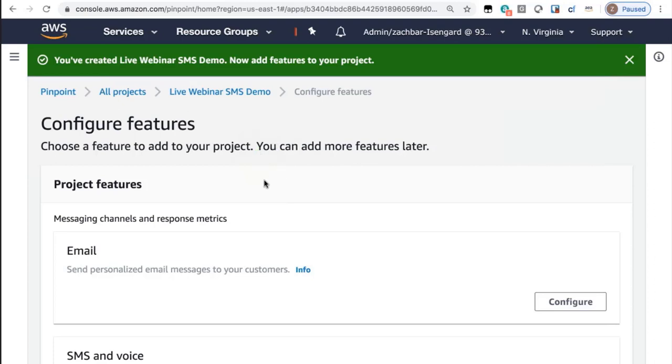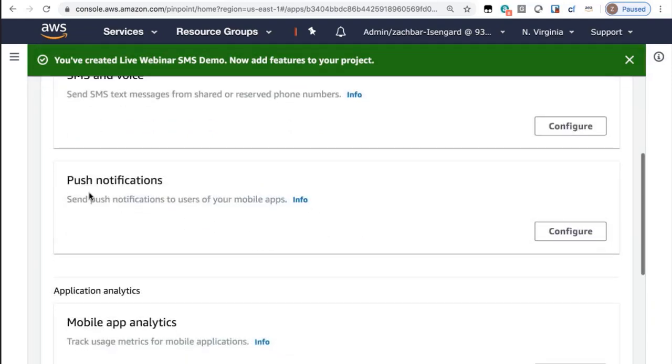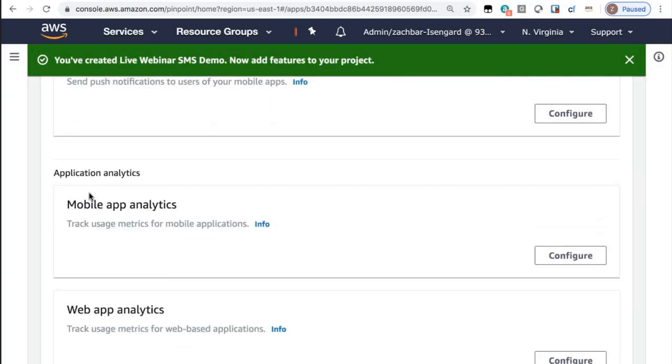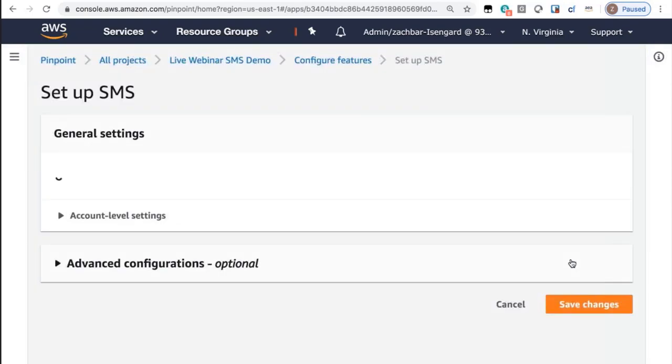As you can see, there's a lot of functionality, a lot of which we covered earlier. Here's how you set up email. Here's how you set up push notifications. Here's how you set up your app analytics, your web analytics. A lot of great stuff here. Of course, we're going to focus on SMS and voice. So let's go and configure it.